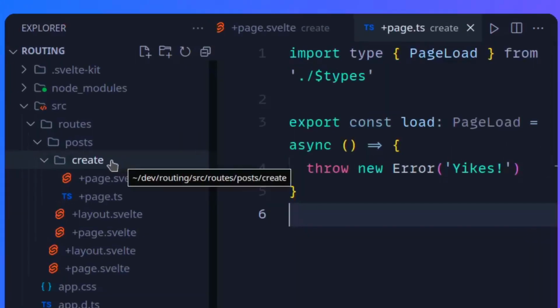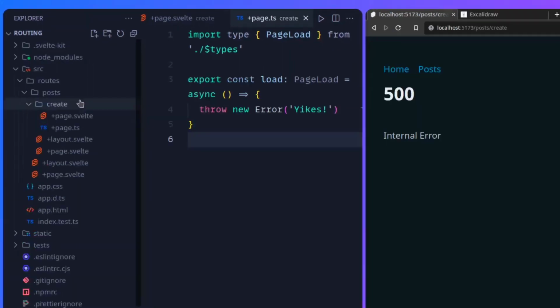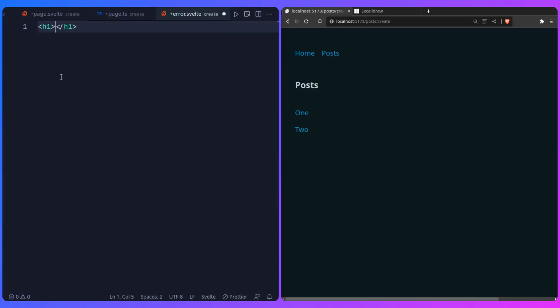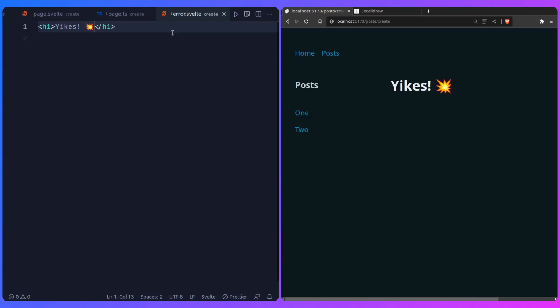So if we go here to create, we can just say new file, we can say +error. And now you already see something interesting. So if I say boom like this and go here, again, I'm going to go to posts, create, and it's just going to say boom here, and it's not going to take your entire app down. So for example, I can go here, let me just say yikes, and then maybe I can give it an emoji, I can say explosion, and then I can give it a description. Something went horribly wrong, but the blast radius has been contained to this route.